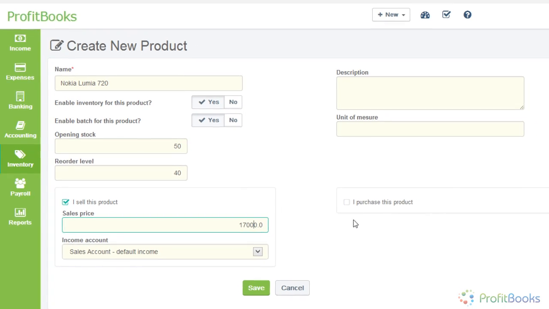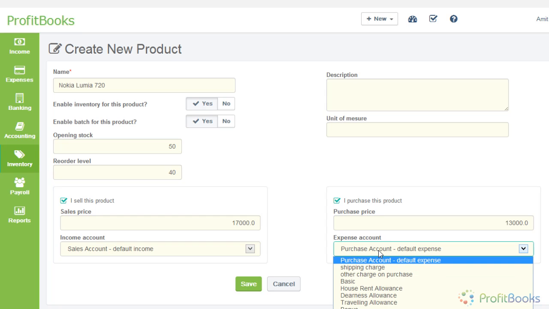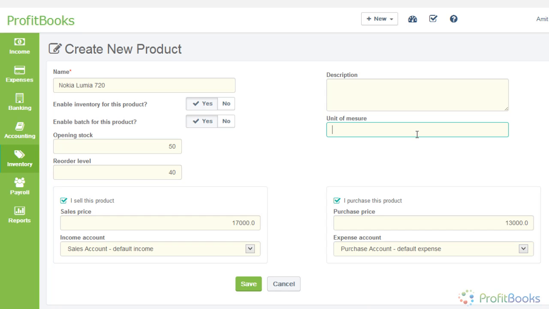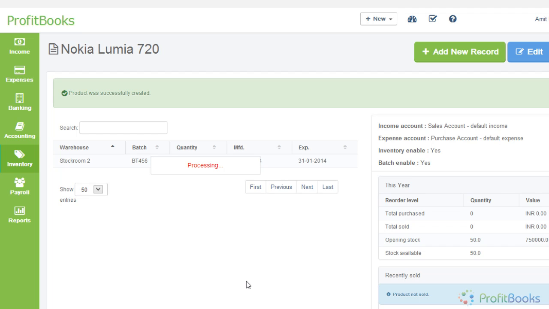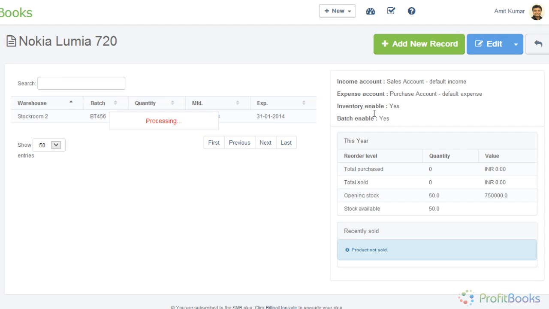Now if you are a trader and you also purchase this product, you can just click on this box and say I purchased this product at this price, and mention the expense account. And there is a unit of measure. If there is something, you can mention it, otherwise you can skip this, and you can mention other details like it runs on Windows phone operating system and all other details as much as you want. Click on save. So this product will be added here. Now you have all the details, for example income, expenses and inventory with batch here.